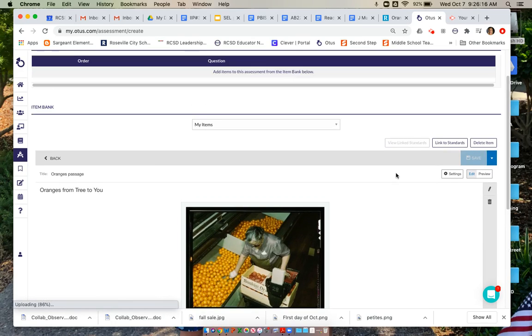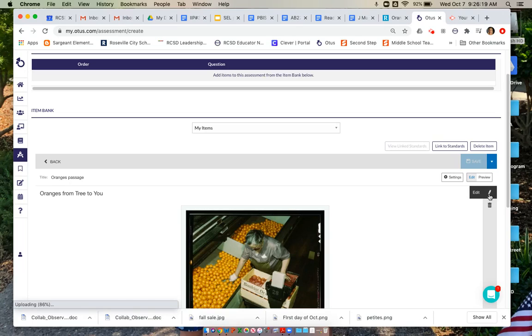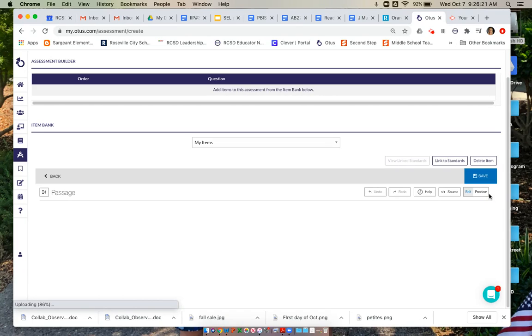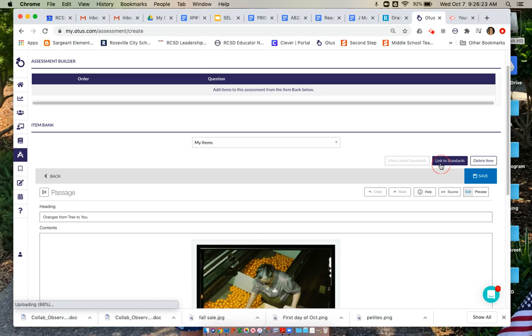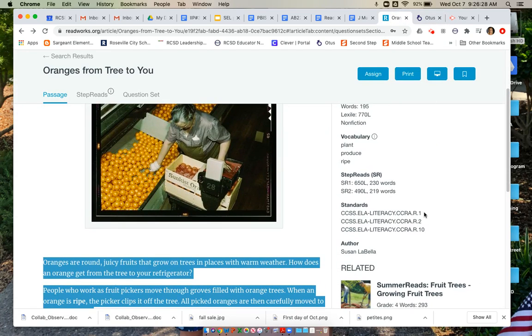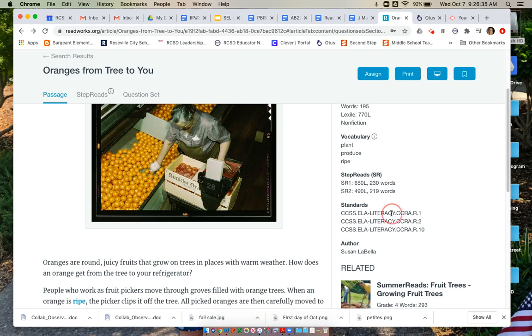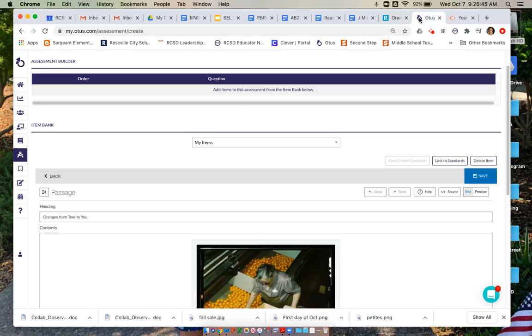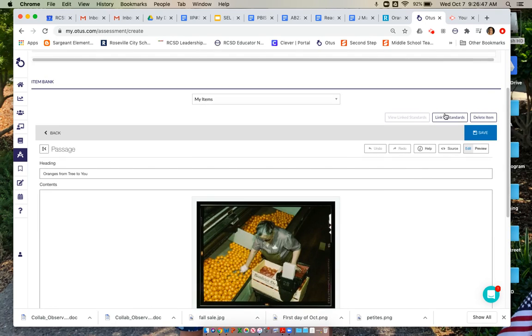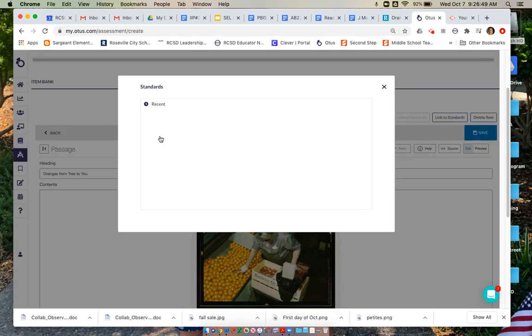So back in, when you hit the edit button, you have to go back and hit the edit button again. And then you're going to want to link it to standards. We do that right here. When I want to link to the standards, I can look here that it's Common Core State Standards. That's interesting. That's not how we do ours. CCRA. Okay. So let's look. I'm going to link here.